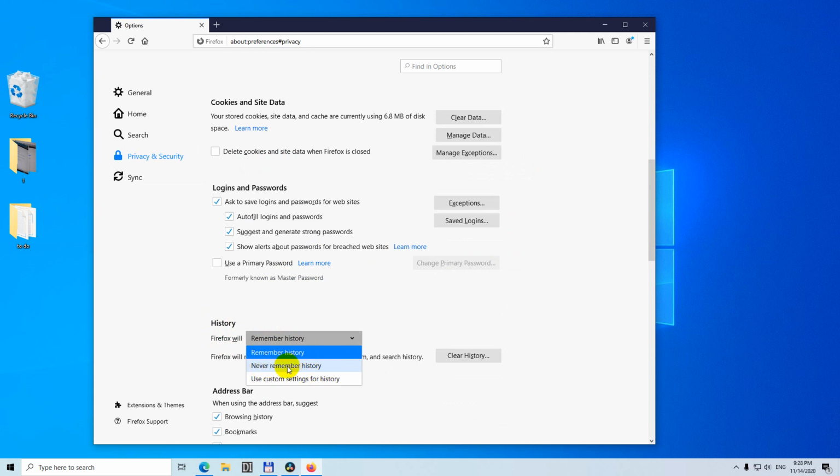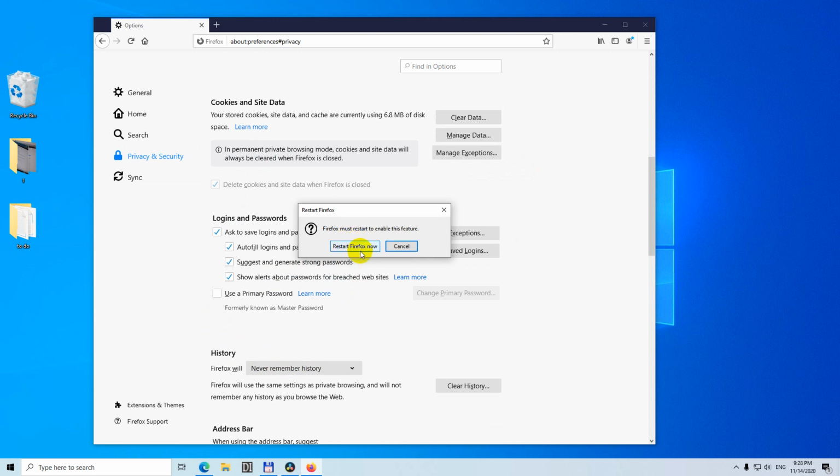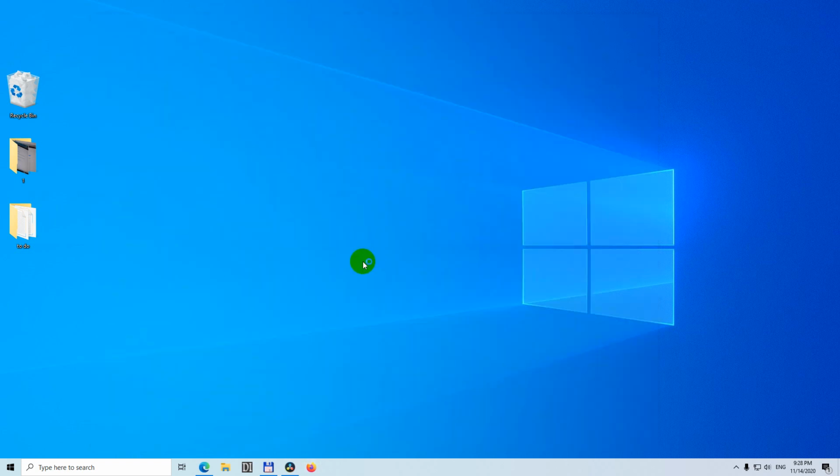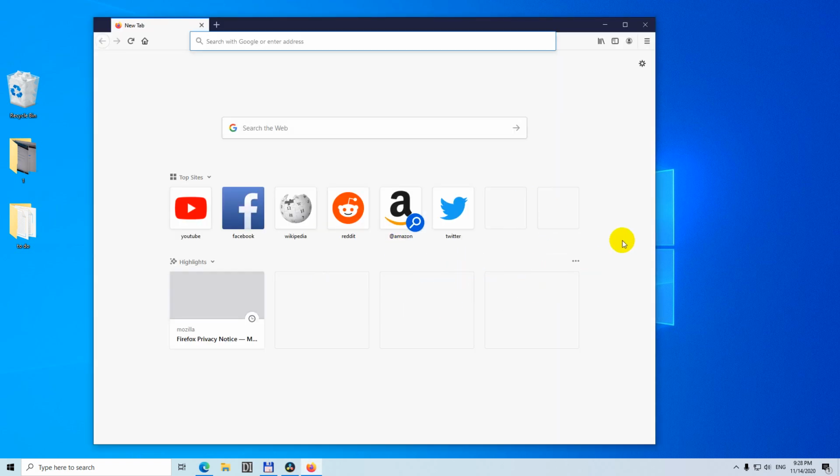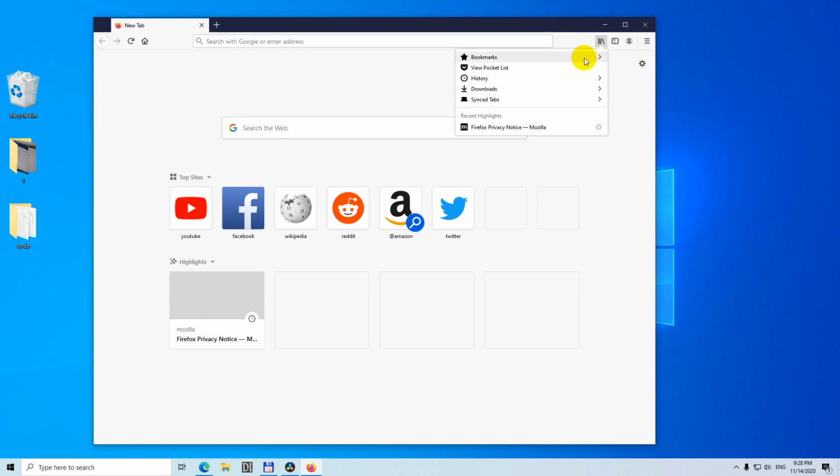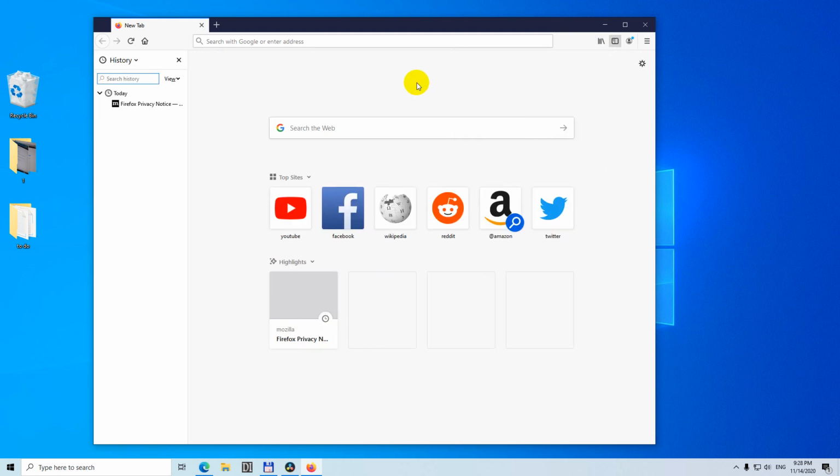If I select this one, never remember, it's asking me to restart the browser. So restart it. Now it's not remembering any web page that you visited. The history can be viewed from here, view history, and for example at history we have recently closed tabs. Or you can press Ctrl H on the keyboard, and from here you could access the previously visited websites.